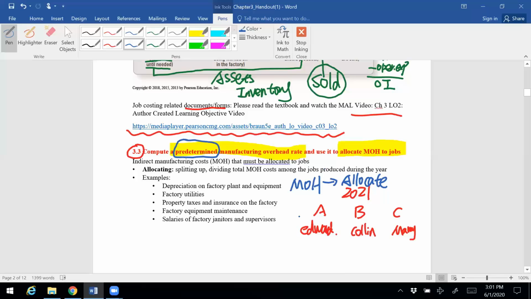That means we have to have a predetermined manufacturing overhead rate. We have to have this rate before you start working on this job. So you have this predetermined rate at the beginning of the year, most likely. Okay, so now you can see there are some different things we will take care of.